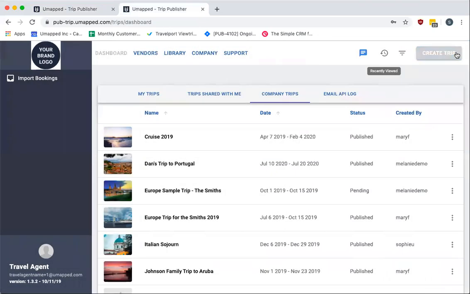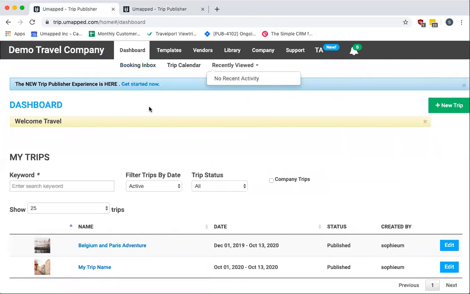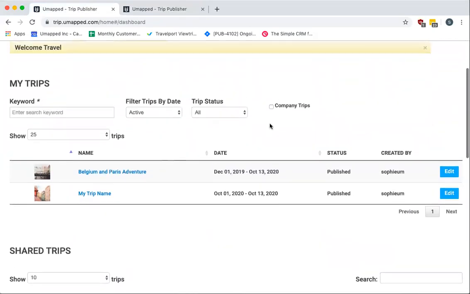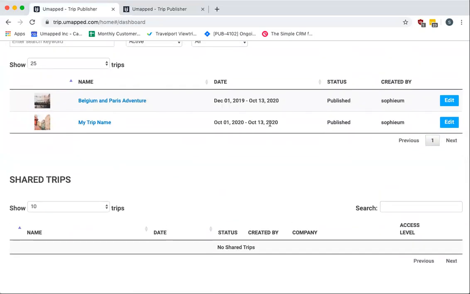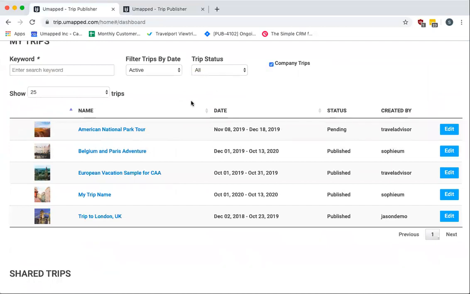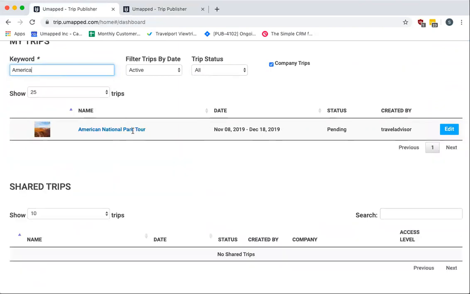Filtering your trips based on keywords and status has also become much easier with the new Trip Publisher. In the old version, so I'm going to tab back to that, you first needed to scroll down to the appropriate category, such as My Trips, or tab over to Company Trips by clicking this button, and then apply your filters in the keyword bar. So if I clicked America, that's how I would be able to filter.